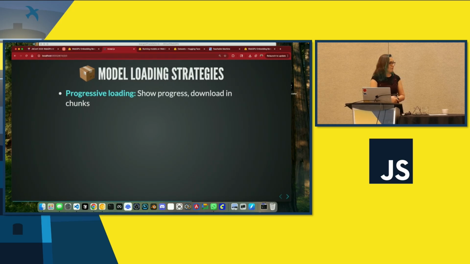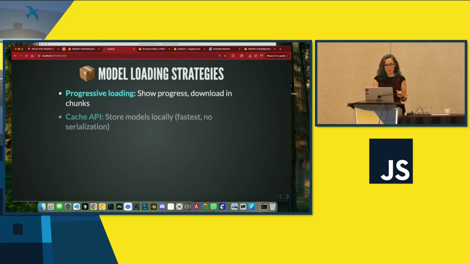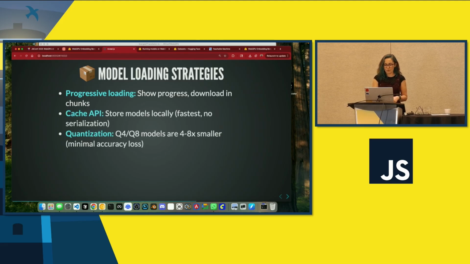We have a couple of ways we can deal with this. We can load the models progressively. We can always cache the models locally. And quantization is the most important part of it. Quantization means making the model smaller, basically. We have a couple of options. Q4 versus Q8 changes our model size 4 to 8 times.